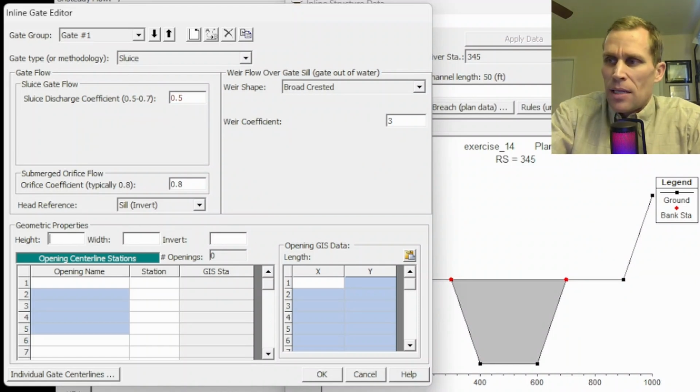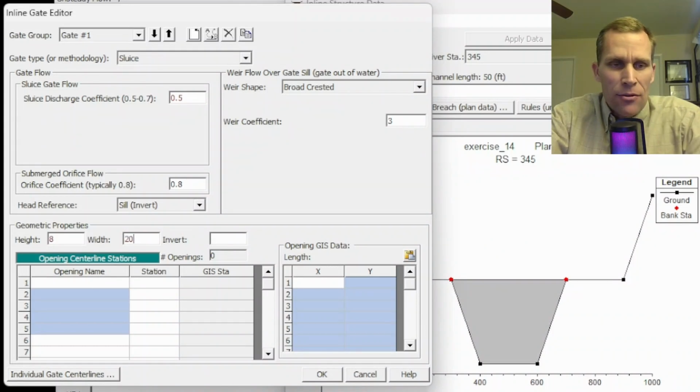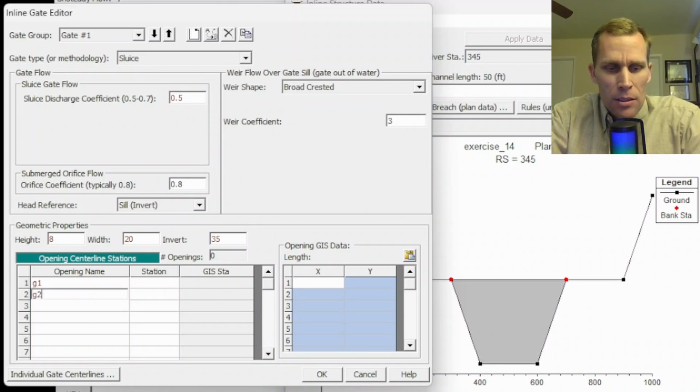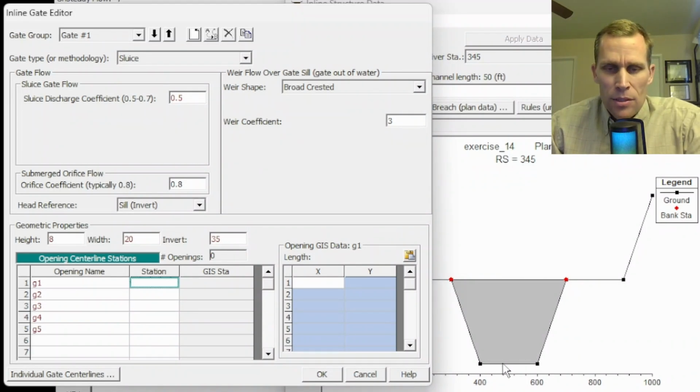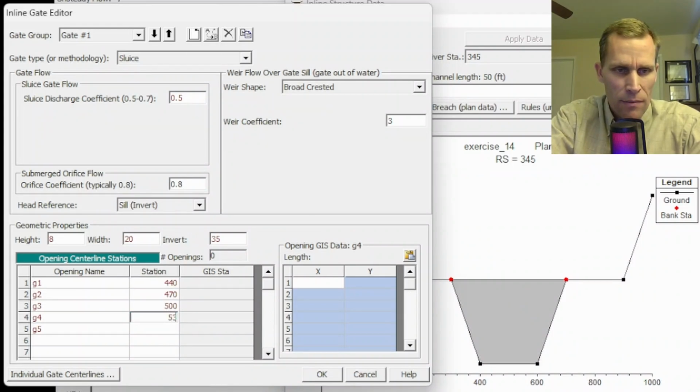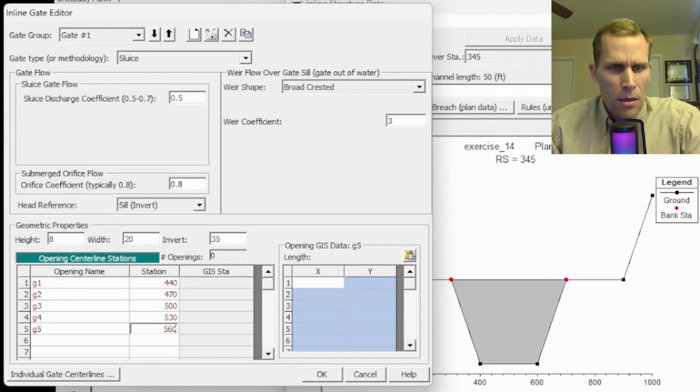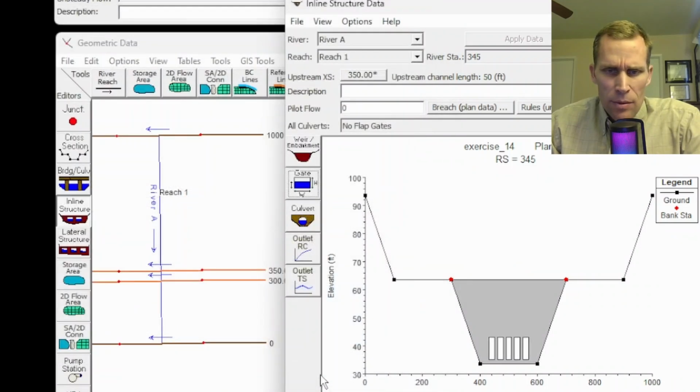So for the height, I'm going to say this is 8 feet high for each gate and 20 feet wide. The first gate group is going to be the lower gate group. That's going to have an invert of 35. And then down here, I'll put the gate openings. So I'm going to just say G1 is gate 1, G2, and G5. And then for the stationing, that's going to go left to right. So 400 to 600, somewhere in this range right here. I'm going to put the first gate at 440, 470, 500, 530, and 560. Okay, so I'm going to click OK and just see what that looks like.